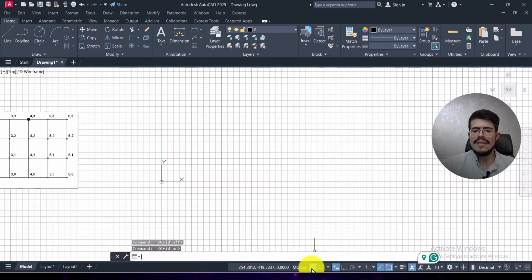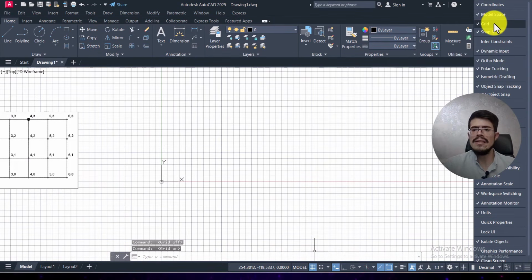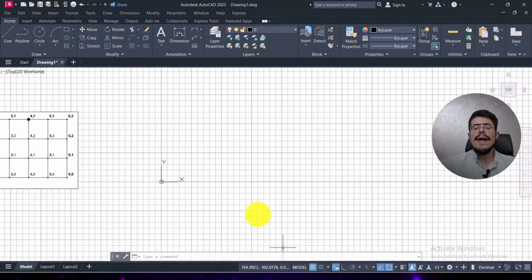If you don't have this, you can come to this part and in grid, now it's on. If I uncheck it, you see I don't have it. But now I check it and I have it again here.